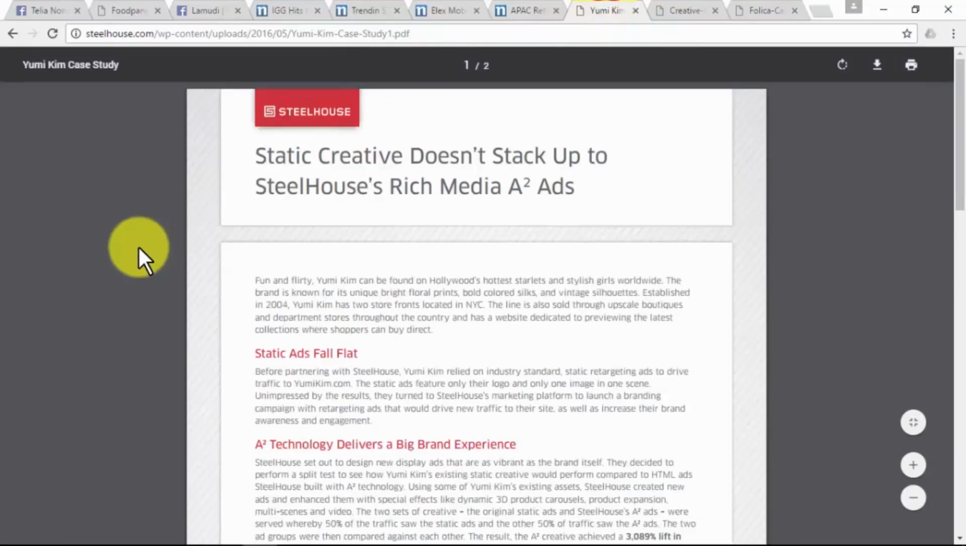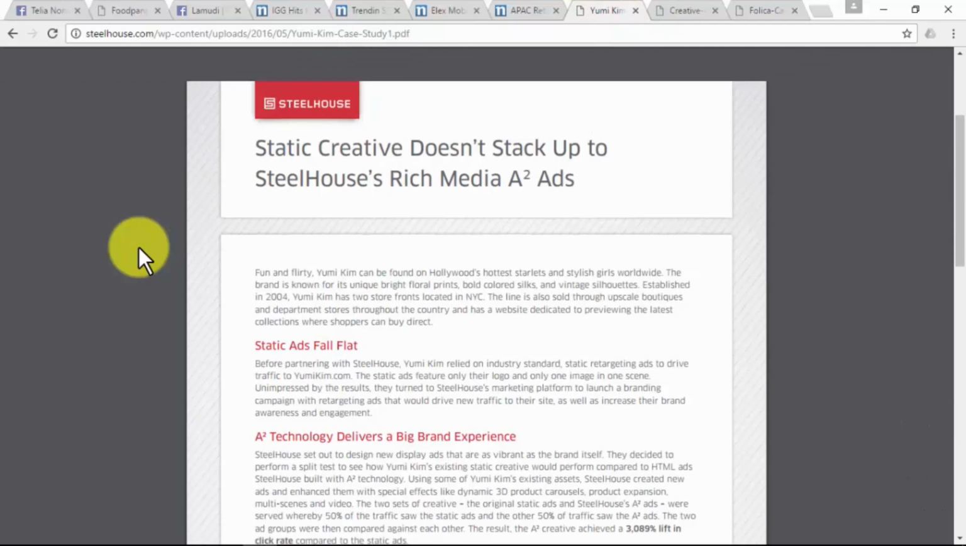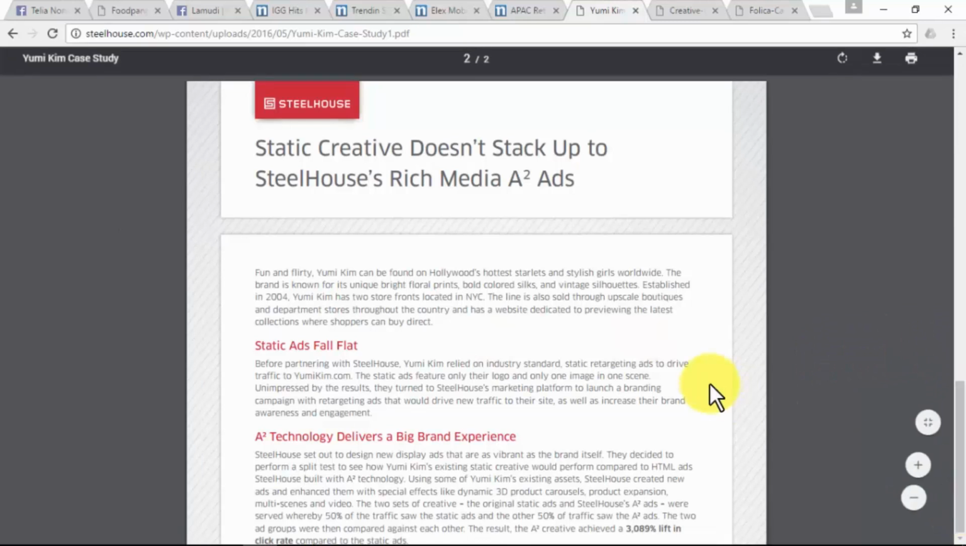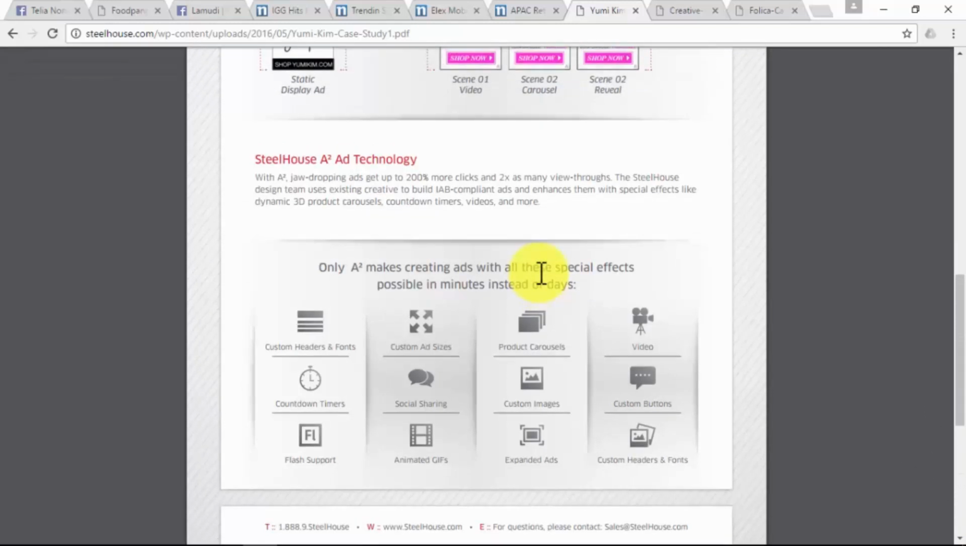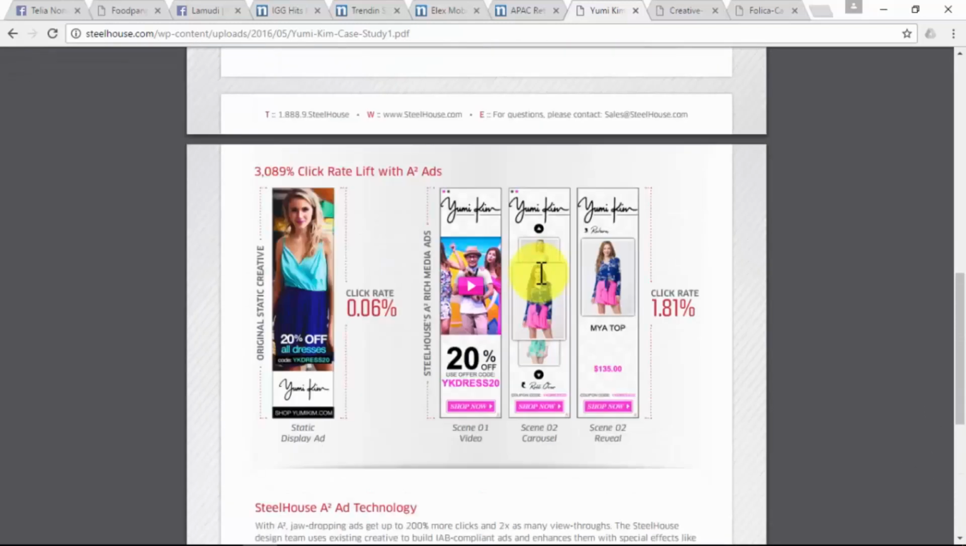Yummy Kim. Yummy Kim is a women's clothing line based in the United States. They wanted to get more website traffic, so they tried static retargeting ads to drive traffic to their website. But for regular results, they partnered with Steelhouse's platform. Steelhouse created new ads and added special effects like dynamic 3D product carousels, product expansion, multi-scenes, and video.